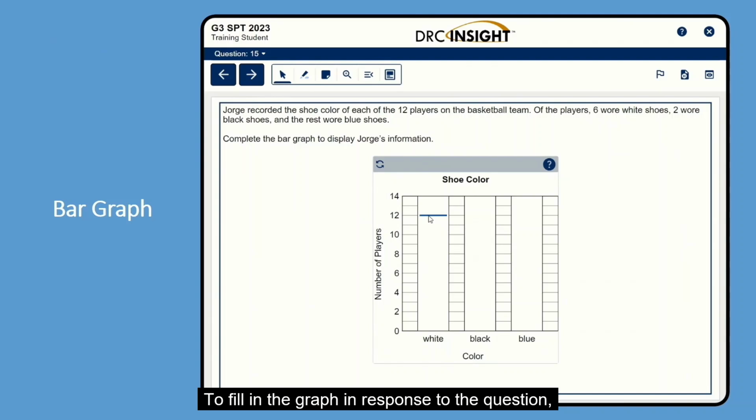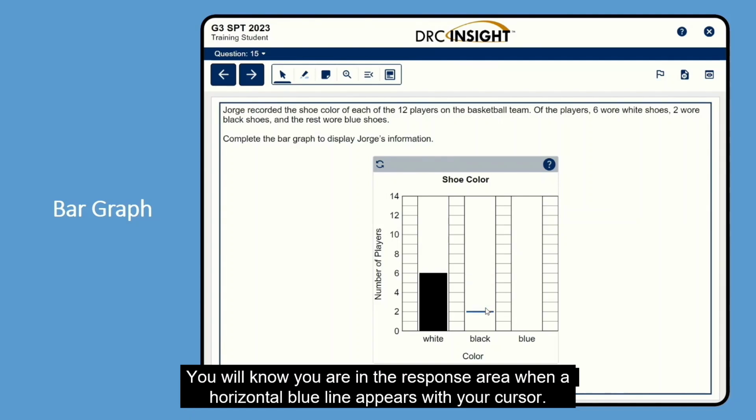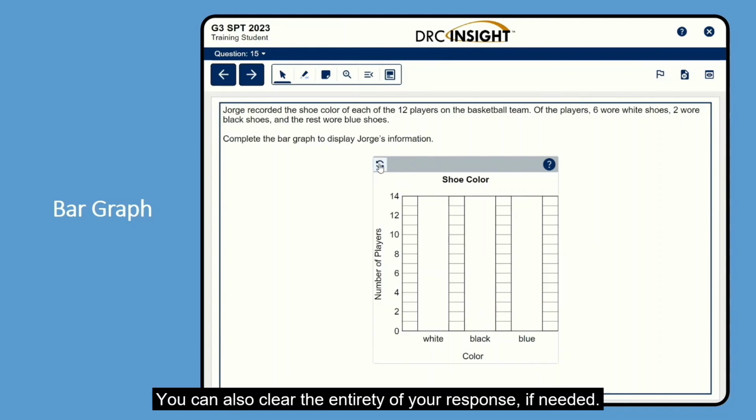To fill in the graph in response to the question, click in the space above the column that is in line with the number that is your answer choice. You will know you are in the response area when a horizontal blue line appears with your cursor. An entry can be changed by clicking in another area of the column. You can also clear the entirety of your response if needed.